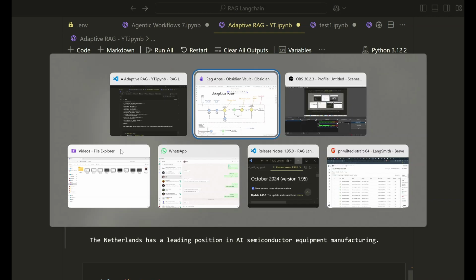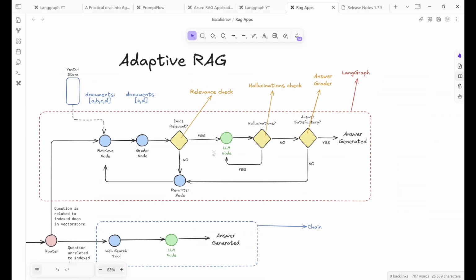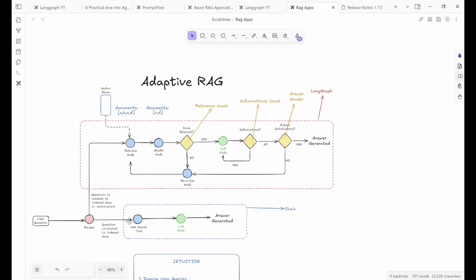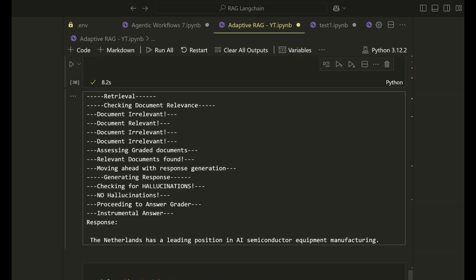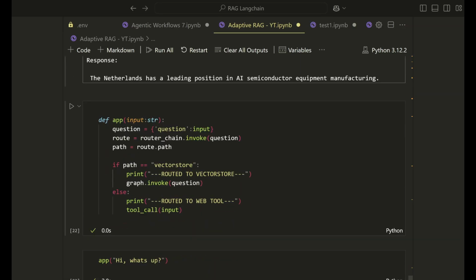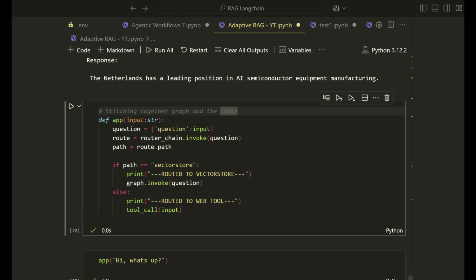Now we have created this workflow. Now it's time to stitch them together, and the component which will be stitching them together is the router component. So I'll write here, stitching together the graph and the chain that we created.